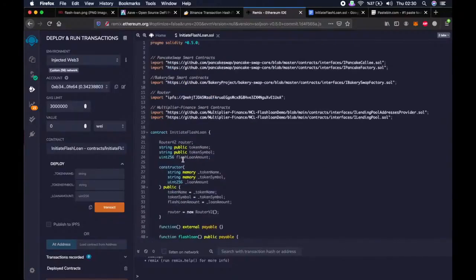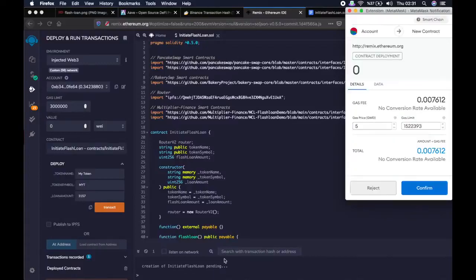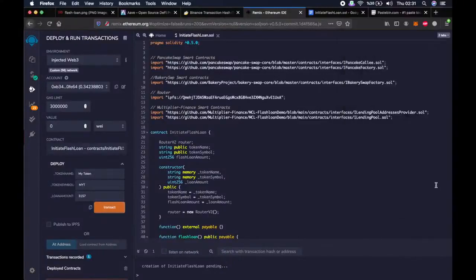Okay, so let me talk about the script briefly. This script will create a virtual token so that we can do the loan operations. So for that, we have to write any name for the token, like my token. You can write anything, like token symbol MYT. Then write these numbers. Then click on transact. As you can see, we will create a smart contract to initiate the Flashloan.